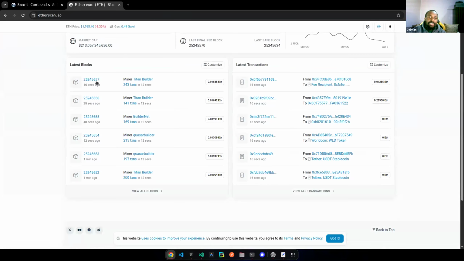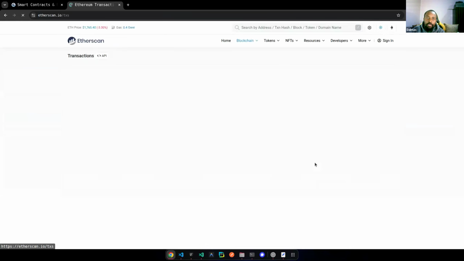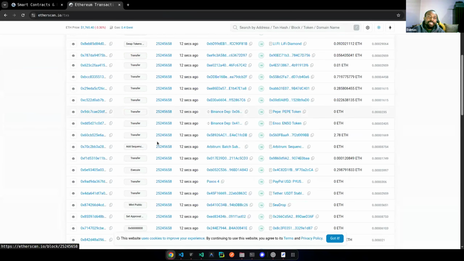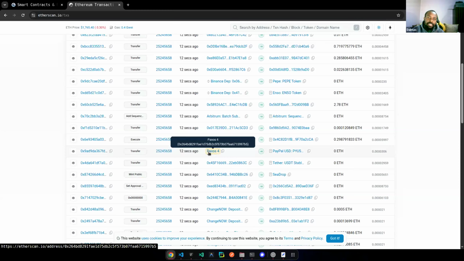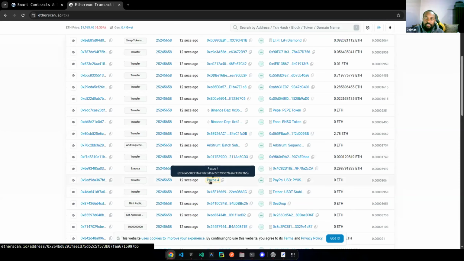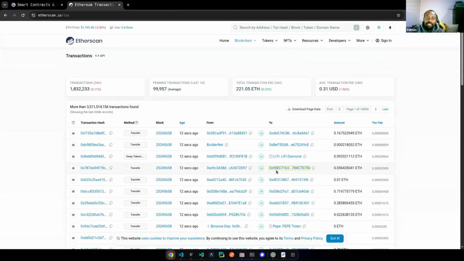If I go back to the landing page, this has been indexed, and you can see the different transactions that have been happening on the blockchain. If I click on view all transactions, you can see the different transactions where they have said they moved, like somebody moved funds from Paxos to some PayPal, whichever, or a swap happened. We have things like NFTs, top NFTs.